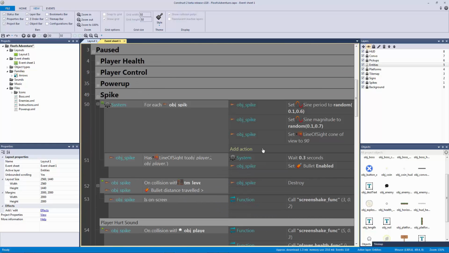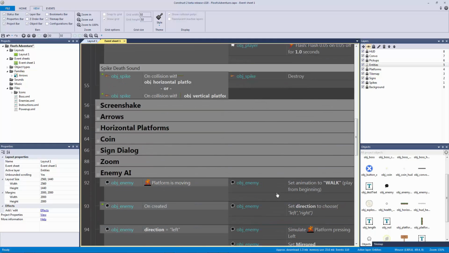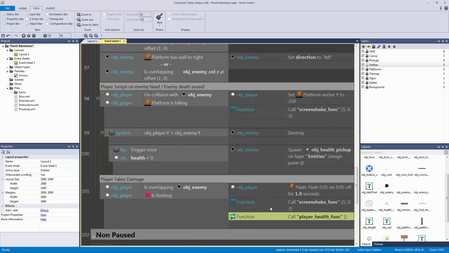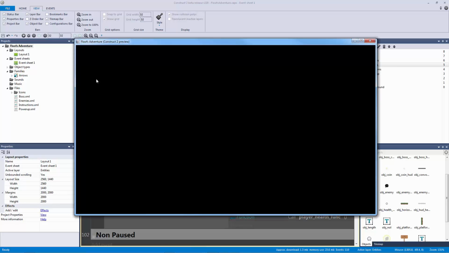When we collide with our spike, we actually call the player health function. So I'm going to Ctrl+C that, and I'm going to put it all the way down here because we want to actually lose some health. We want to lose one thing of health from that. Then we're going to make a note to also play the player hurt sound when we do our sound. So let's hit save and let's hit play.